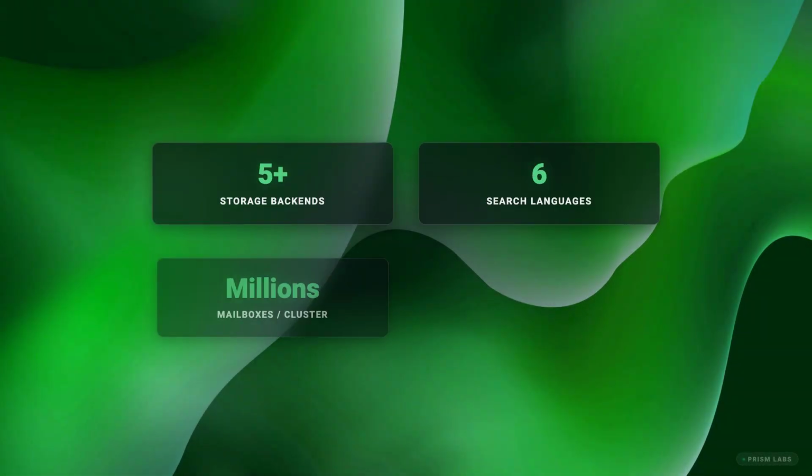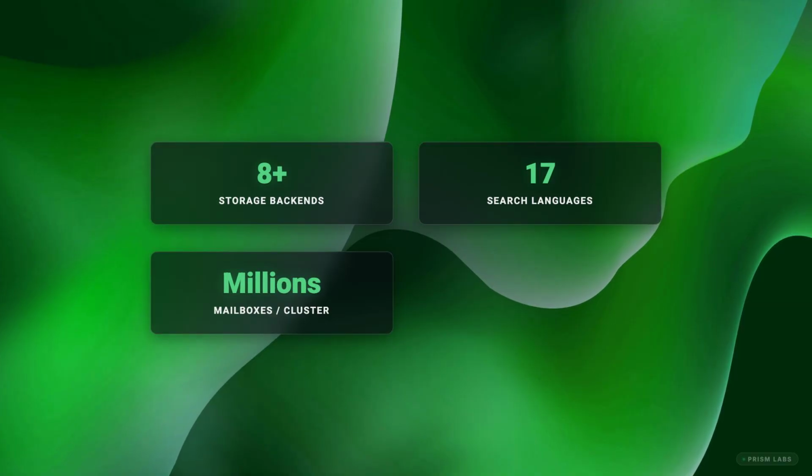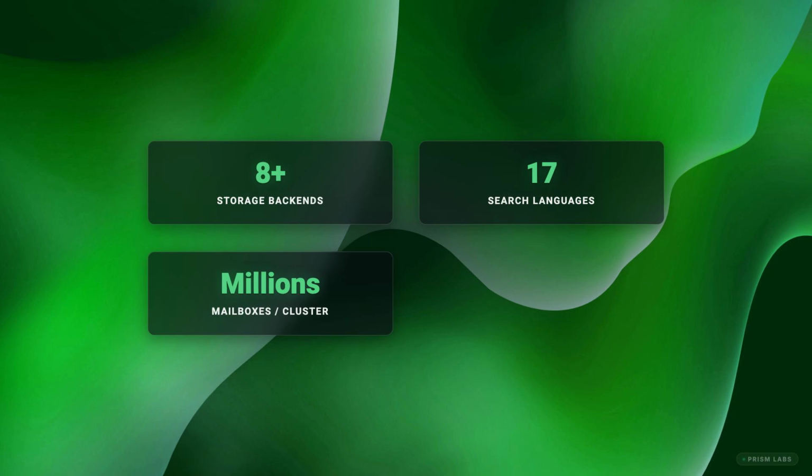The same binary that runs your home lab is built for carrier scale, and the numbers on the box say so. 8+ storage backends mean your message store can be a local RocksDB file or a FoundationDB cluster. Full-text search across 17 languages plugs into Meilisearch or Elasticsearch when the built-in engine isn't enough. And the clustering story targets millions of mailboxes across multi-region deployments, with read replicas and sharded blob storage. Observability is first class too. OpenTelemetry traces, Prometheus metrics, and webhooks, which is not something you can say about Postfix.